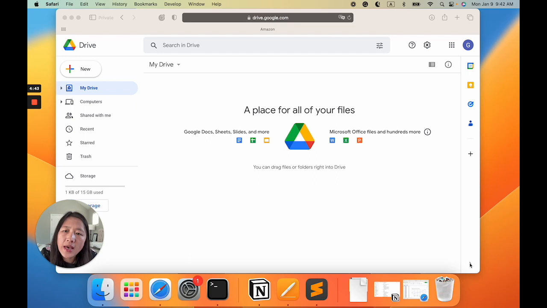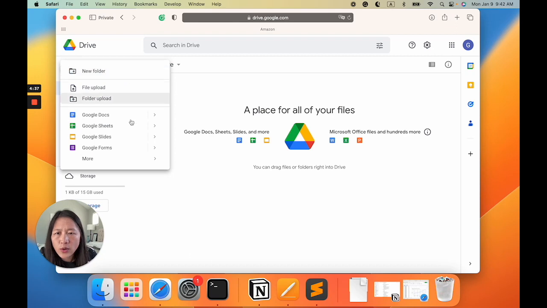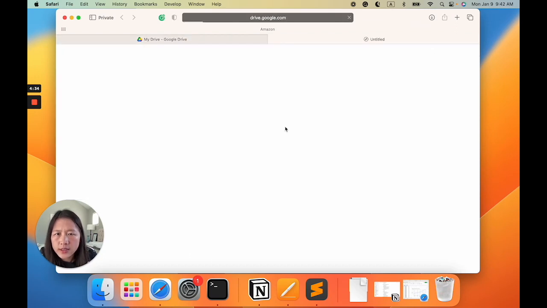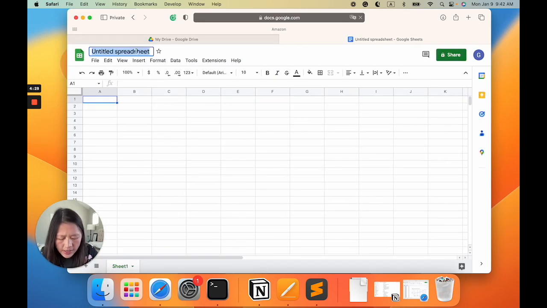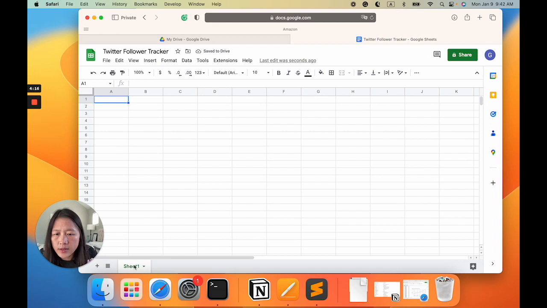First, you need to have a Google account so that you can use Google Sheets. You can do new Google Sheets to create a new Google Sheet doc. For the name, you can name it whatever you want. It doesn't matter. We can say Twitter follower tracker. And for the sheet name, we will call it something like example. You can name it something else, but we will reference this name in the script in the second step. So we'll do underscore example.